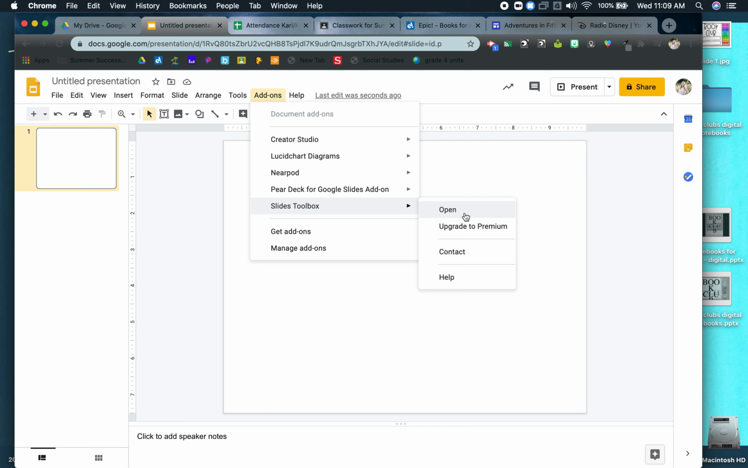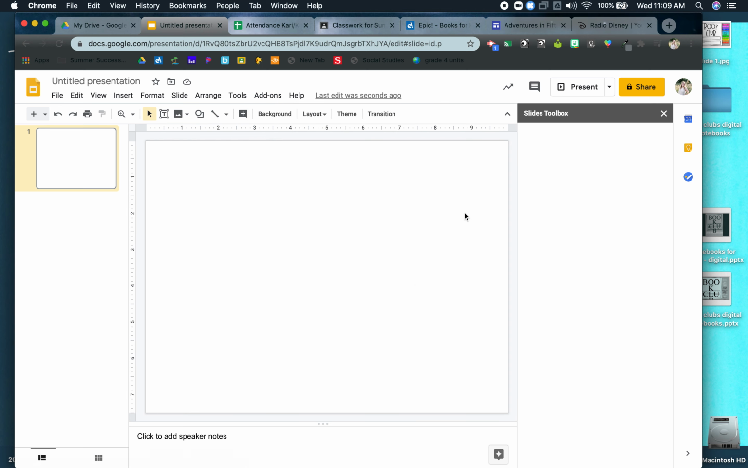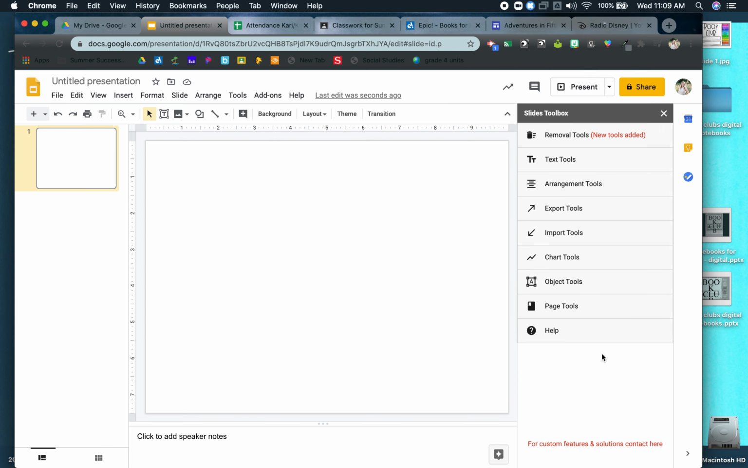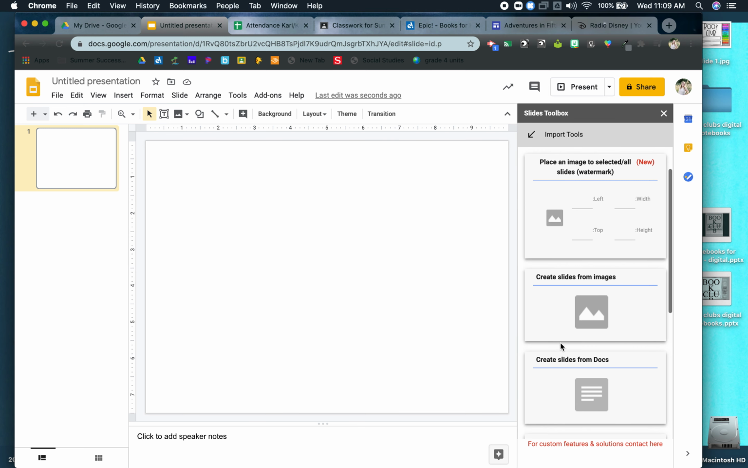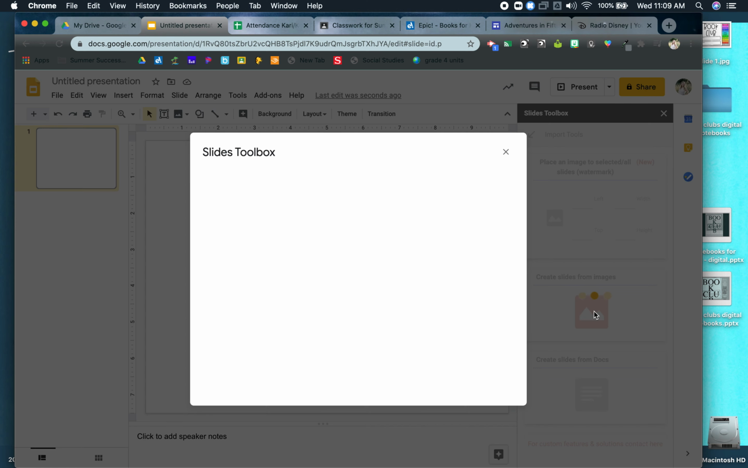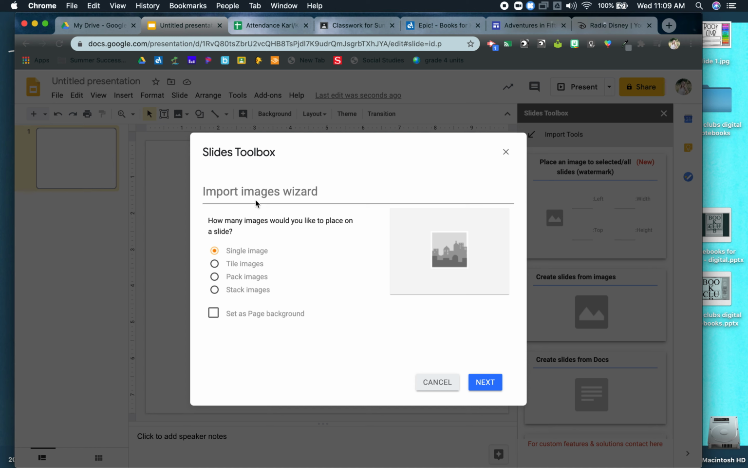Add-ons, Slides Toolbox, open. You're going to see that it's going to pop up over here and it has all these tools. I'm going to use import, and I'm going to choose to create my slides from images, those JPEGs that I had just downloaded. And it's going to say, well, how many images would you like to place on a slide? I want a single image, and I want to set it as my background. And I'm doing this so my students cannot mess with it.